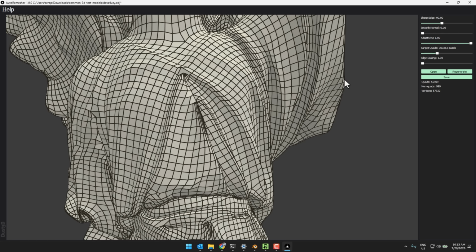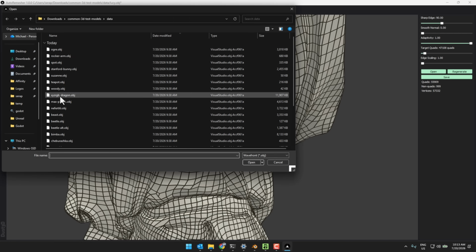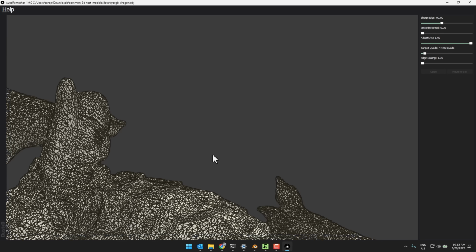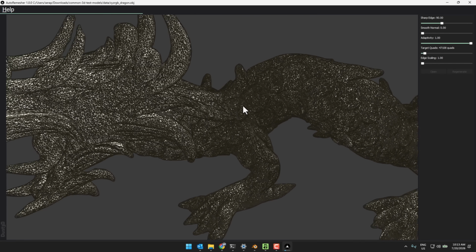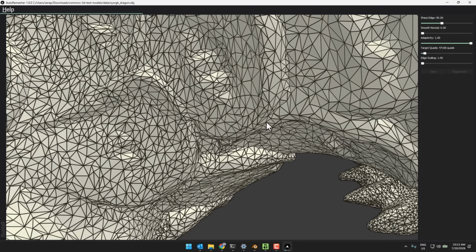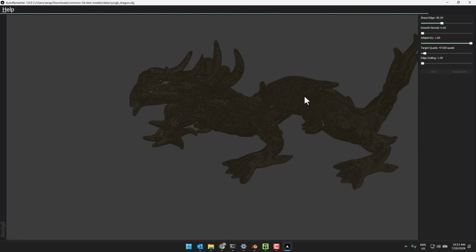All right, so let's show one other example here. By the way, whatever settings you have when you open something up carry over to the next thing you load. So we're going to change that one out and load in this dragon mesh. Here you can see the original mesh is not really useful. It's a soup of triangles. Pretty much every single thing in this mesh is a triangle.